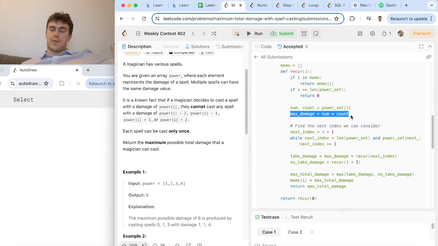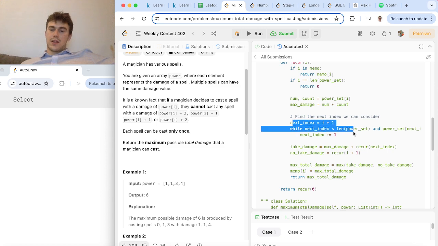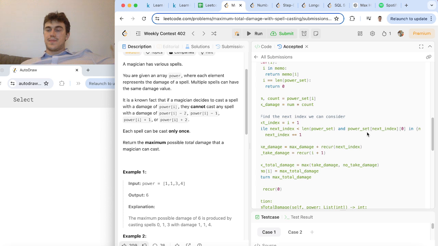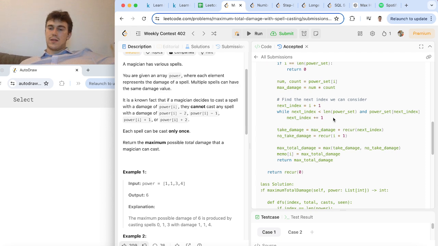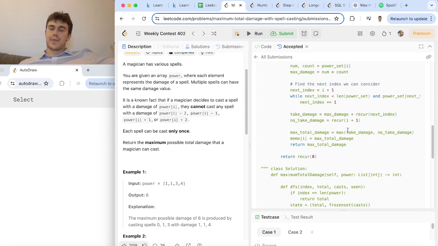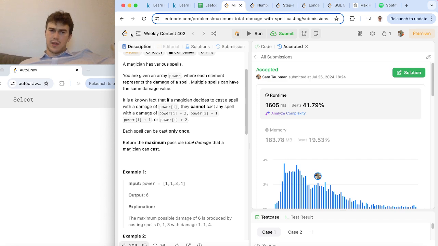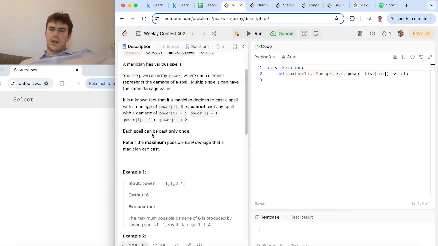Otherwise, you're setting the max power to the current value. Then you get your next index, and you're looping through, looking for, can I cast this spell? Like, however many spells can I cast? And just figuring out the max from each spot. So yeah, that one was tricky, and I haven't done the hard. Might glance at it quickly.